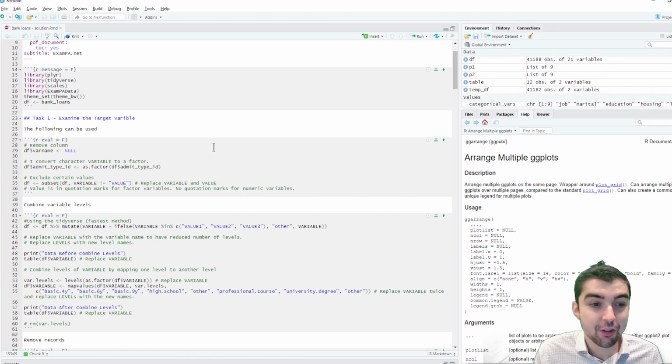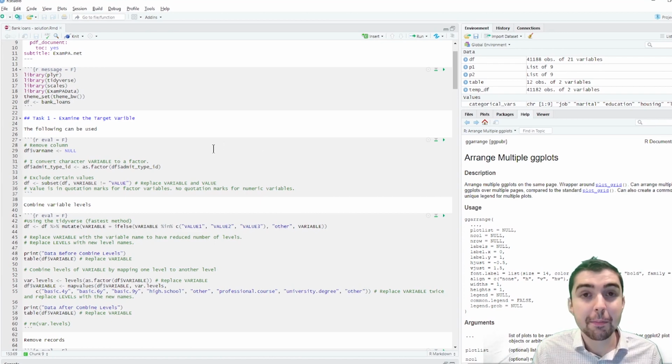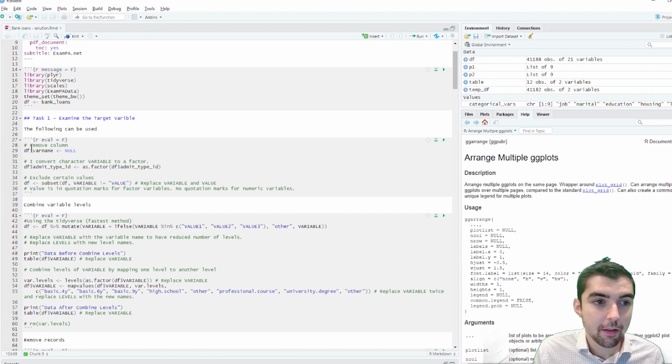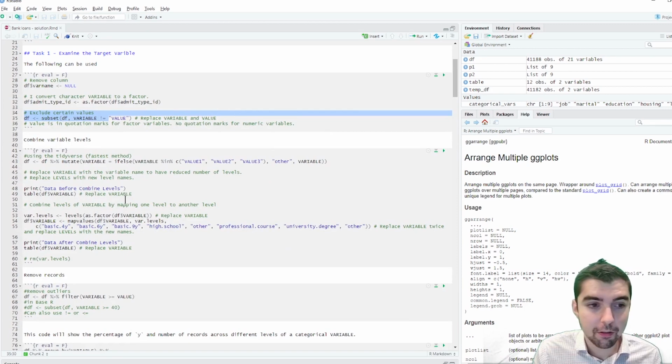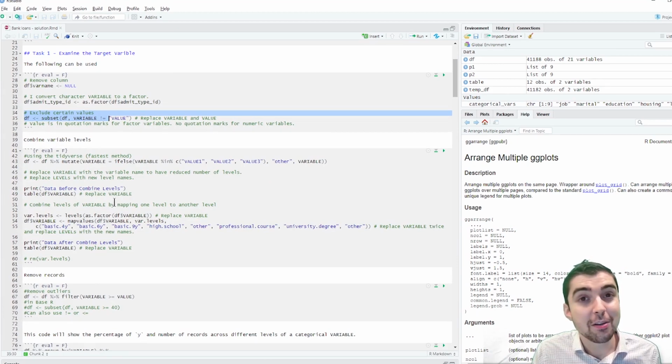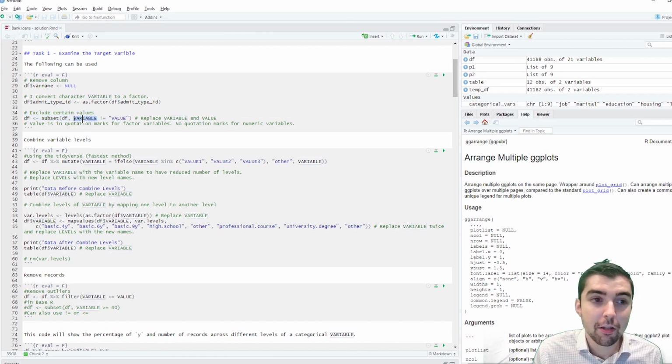Then I would just note that there will be different template codes provided. The first will remove a column. This code here will convert a character variable to a factor. This code will exclude certain variables, combine factor levels, and so forth. In general, you don't need to use this template code if you know how to do it on your own. However, there's no need to become an R expert on PA. Everything that you need will be provided for you, and the minimal changes that you'll need to make are things like the names of variables.